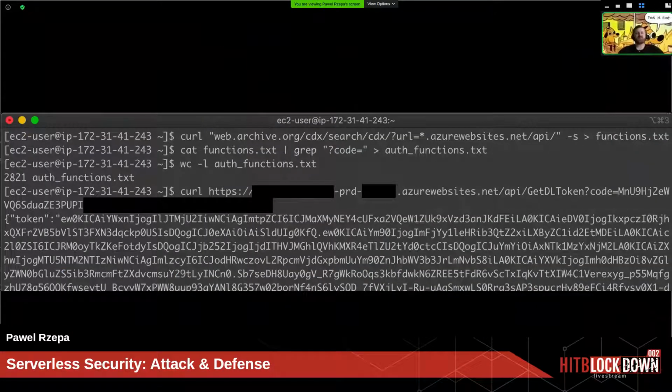So if you search through the Wayback Machine, which is accessible under the URL web.archive.org CDX search, you can simply find a lot of Azure functions with the code parameter. Here, for example, you can see the PRD letters may point that it is the production function with the get token, and the get token is reflected, and all of it is accessible for everyone who is searching the Wayback Machine. And of course, the Wayback Machine is not the only source of such juicy information.